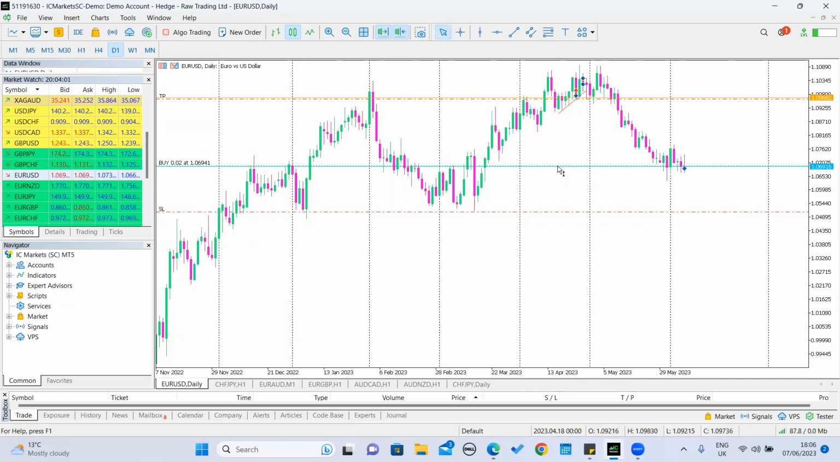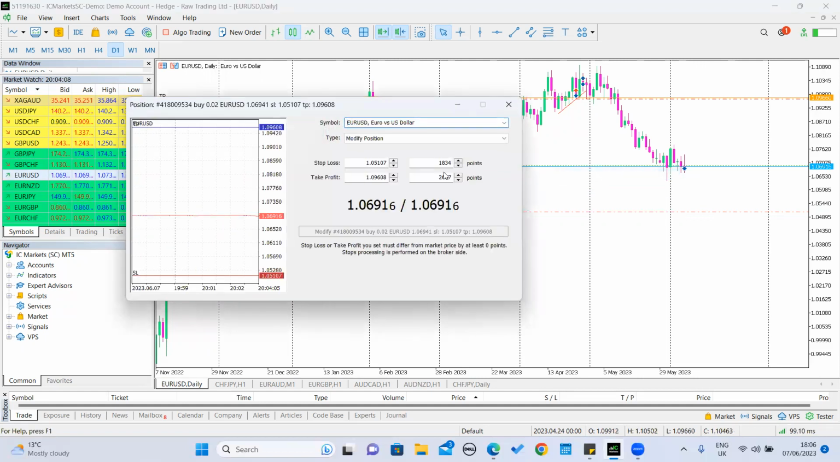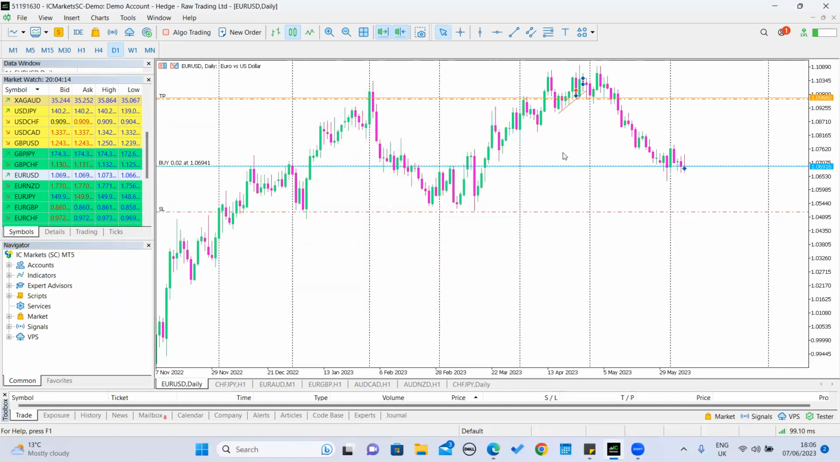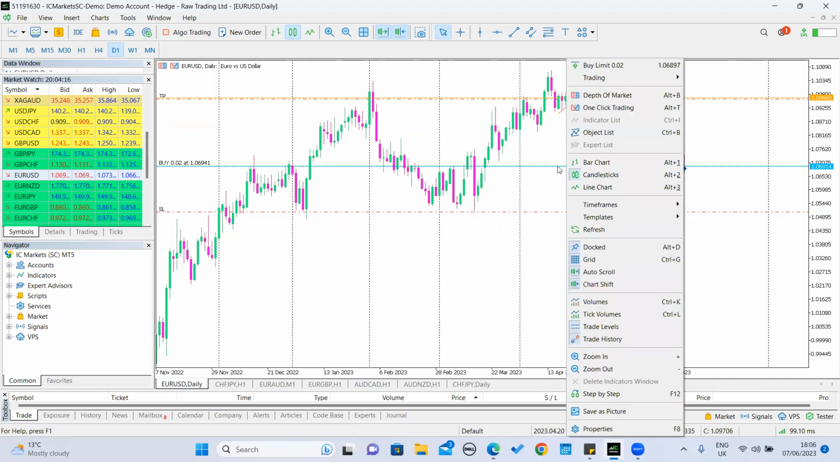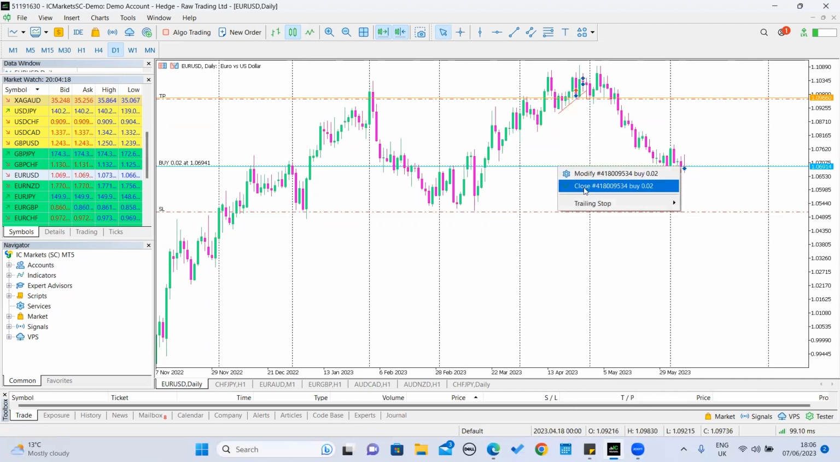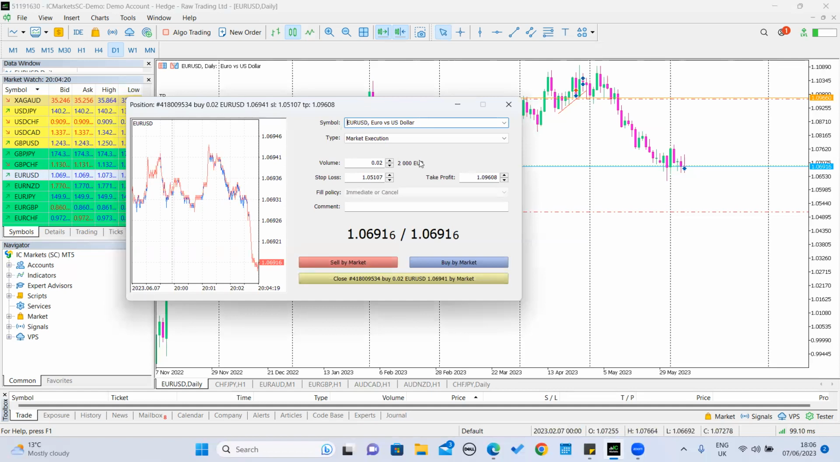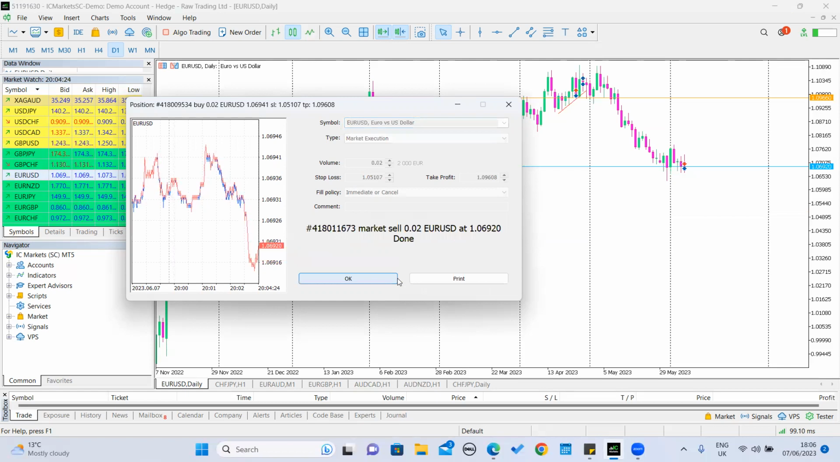So let's just cancel this off. We can right click on the line and press close or modify. So somebody might give you a figure like, oh, this is the stop loss you need, or this is the take profit, you can type it in. Or if you just want to close it out, just click on the line, right click and press close. Do you want to close? And then you can see yes or no.